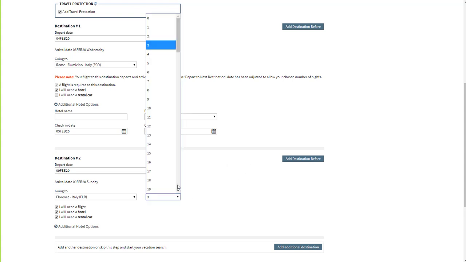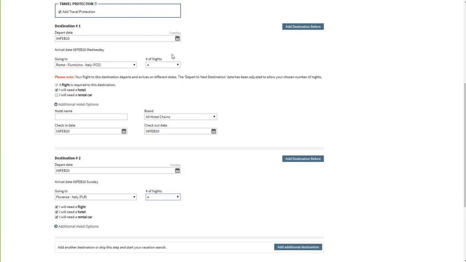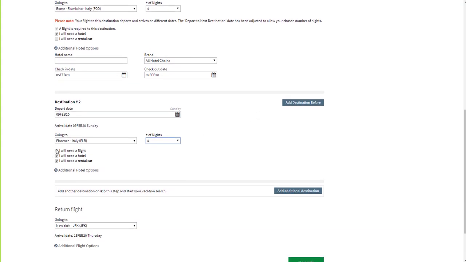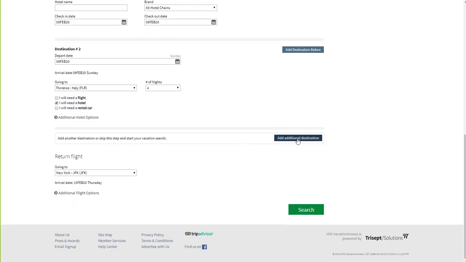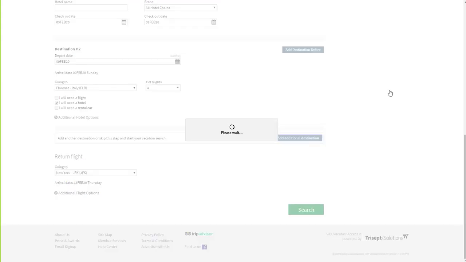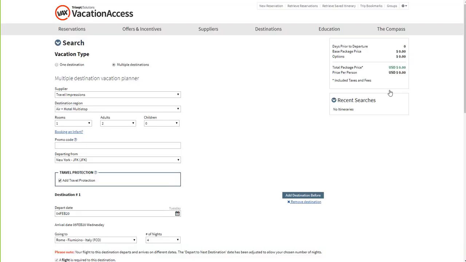And for the number of nights, I'm also going to do 4. You can have a flight from Rome to Florence if you choose to. I'm going to remove that just because I know we have some rail options to get from Rome over to Florence. I'm going to keep my hotel selected. I'm going to remove my rental car. And then from here, I'm going to hit add additional destination. You can add as many destinations as you want on here if you choose to.